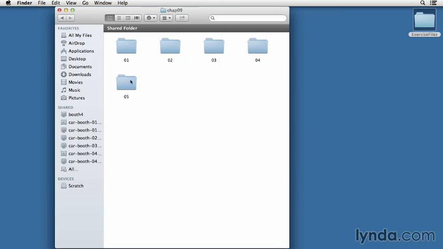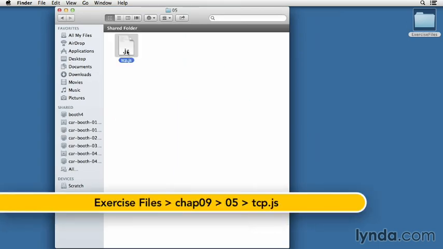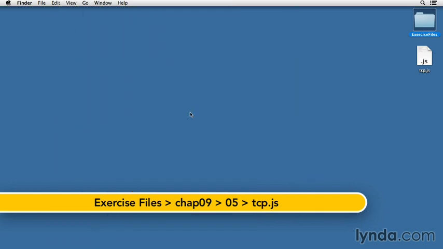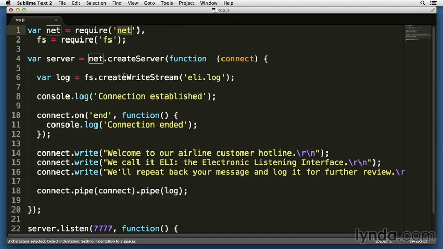Go to Chapter 9 and Video 5, and then copy tcp.js to the desktop. Now let's take a look at the code. On line 1, we're requiring the net module. This is another core module that comes with Node, so there's nothing we have to install. We're also requiring the file system module.